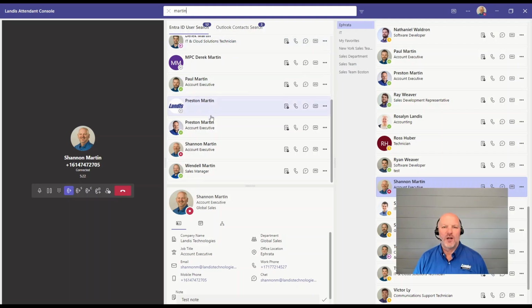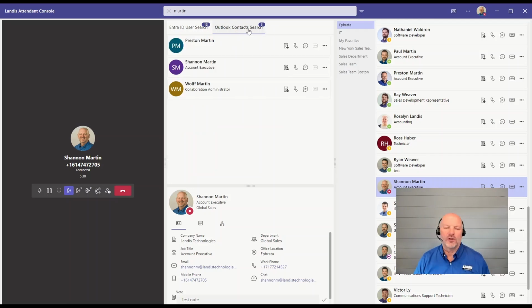At the same time I was doing this search in Active Directory, it was doing another kind of search. In this case, it's an Outlook contact search. It's searching my Outlook contacts, but it could just as easily be searching a Global Exchange contact list, or even a list in SharePoint. And it's just a place where I can search for and find contacts that are not in Active Directory and transfer calls to them.